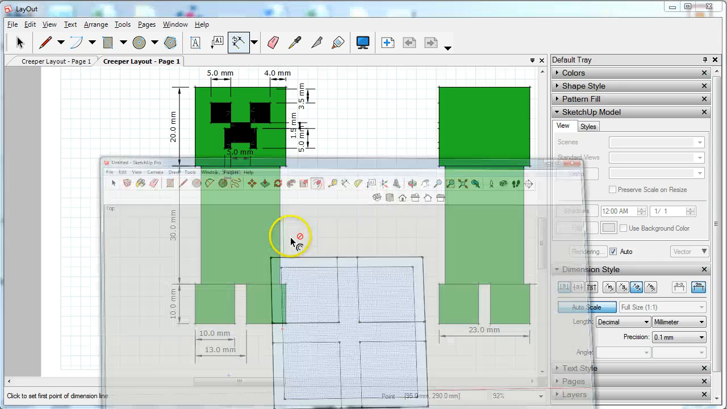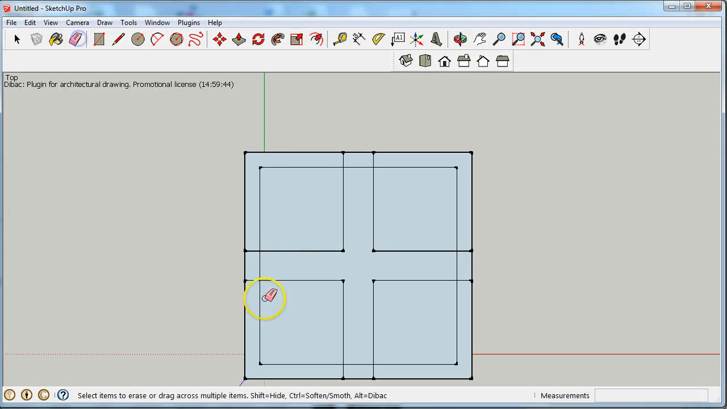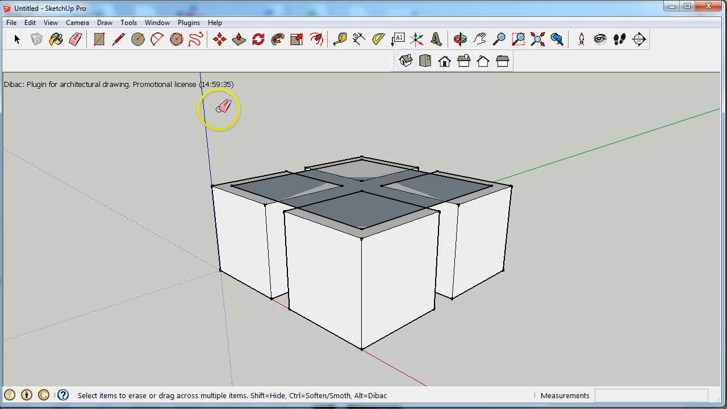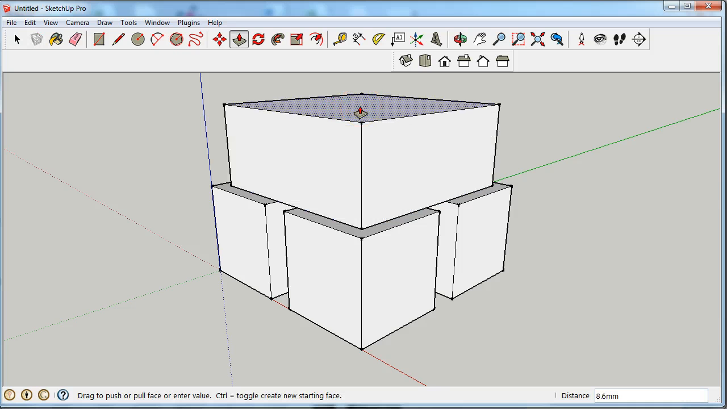Let's go back, and I'm going to erase these lines that I created on the outside so that all we have left behind is just this square. Now I'm going to rotate to the isometric view, and I'm going to lift this face up 30 millimeters. So I'm going to type 30, enter.